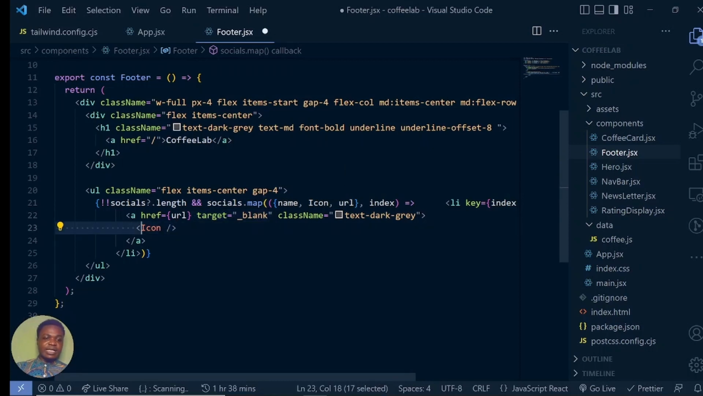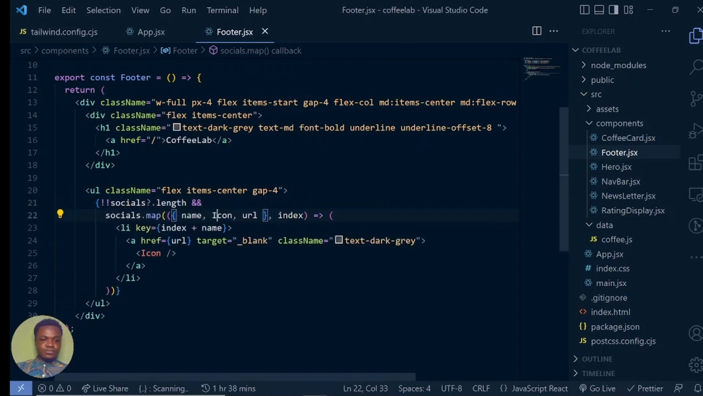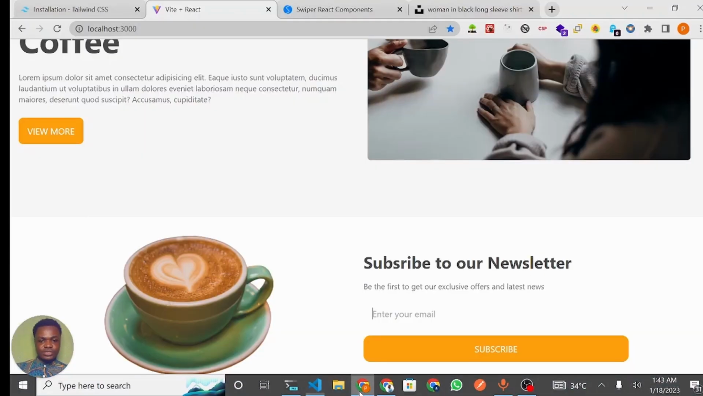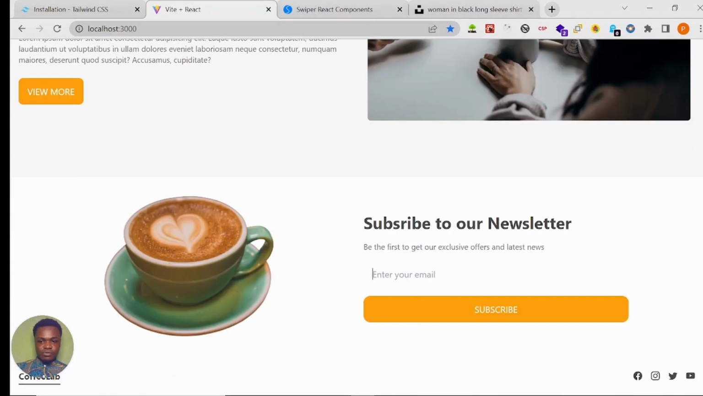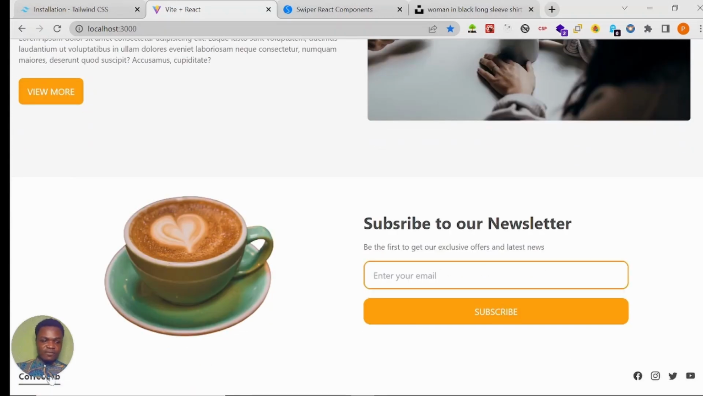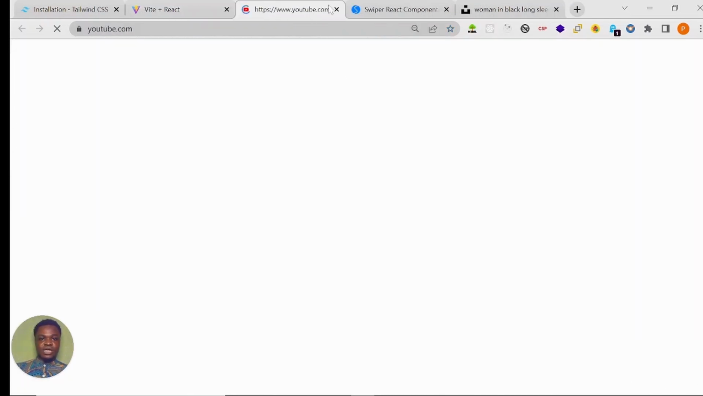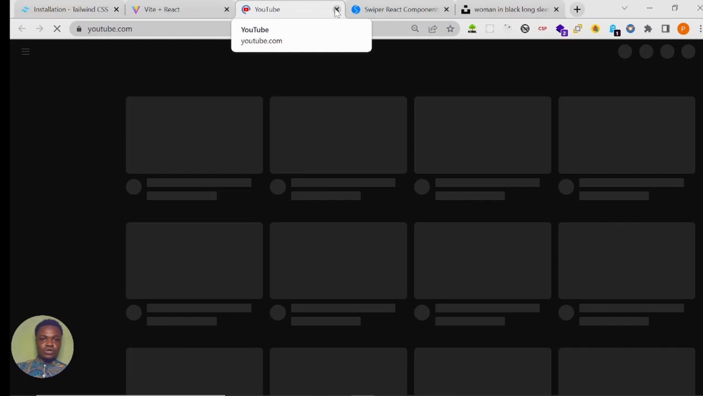So we are rendering it like it's a component. If you look at it here, that's why I had to write it starting with a capital letter, so that we can render it like this. Each of the icons will now render. If I save now and go back to the page and scroll down, we now have our footer, and then we have our socials. If I click on YouTube, for example, it opens a new tab that takes me to youtube.com.